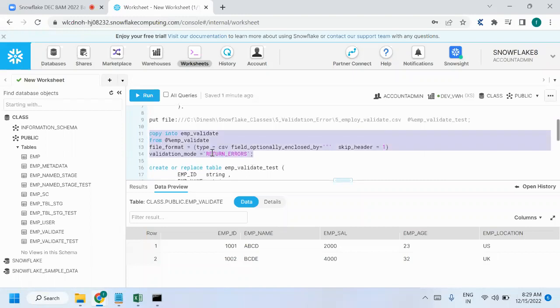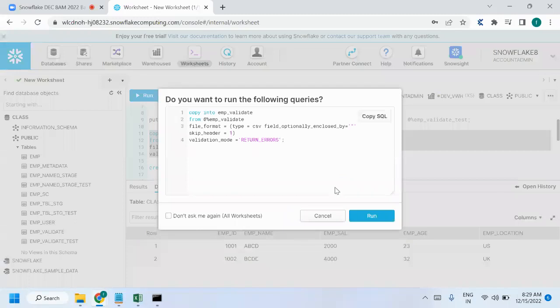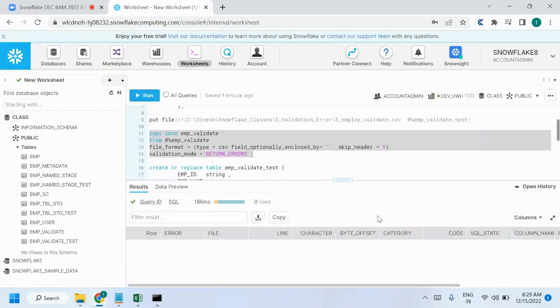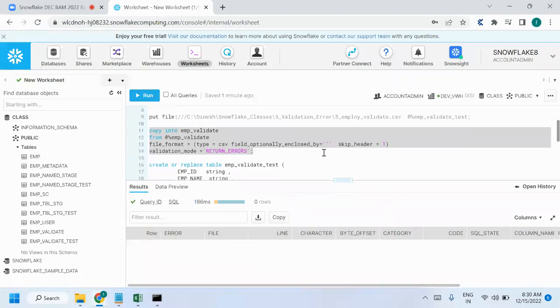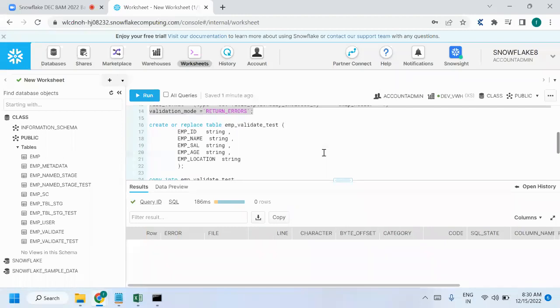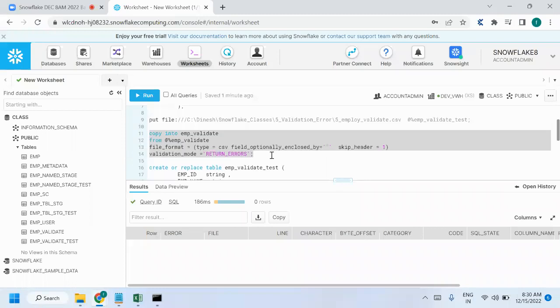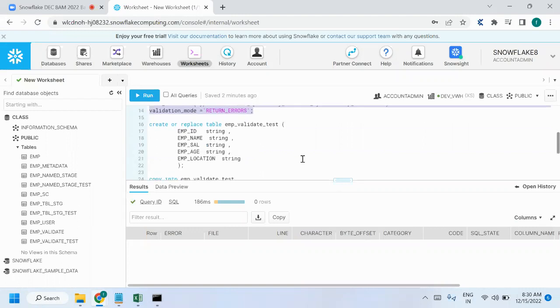To identify the errors we have used validation mode equal to return errors. When you run this, can you see any errors? We have two errors, right? But why is it not showing? Because the file is already processed. The file is already processed into the table, right? Once it is processed, validation mode equal to return errors will not work. Validation mode equal to return errors is not going to work, right?